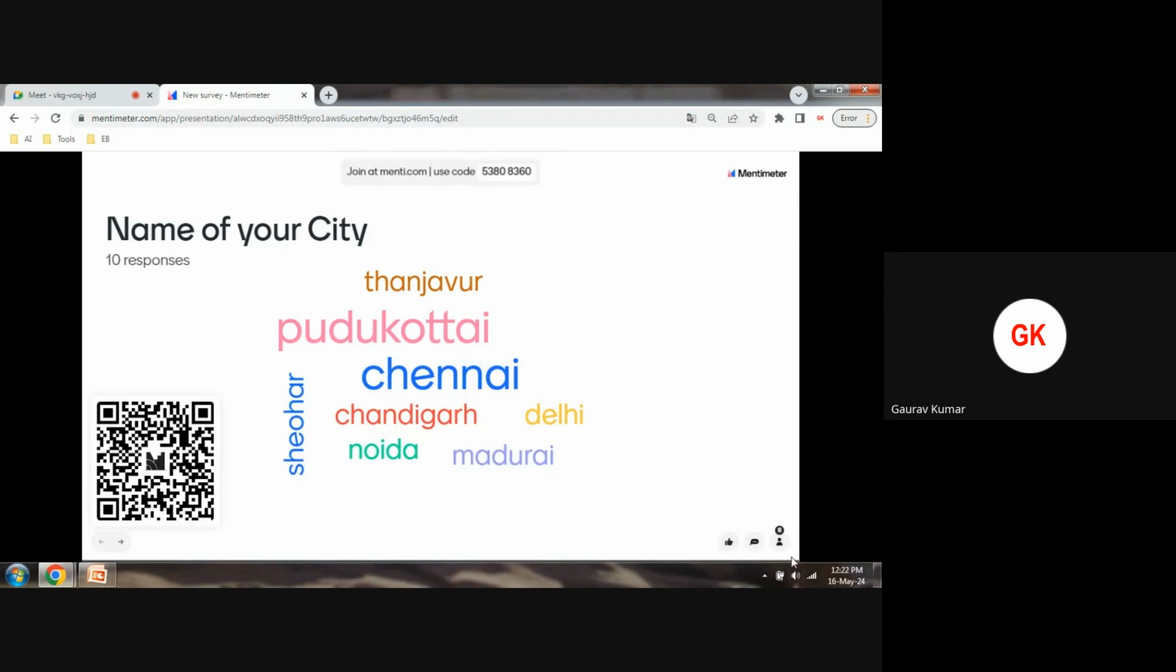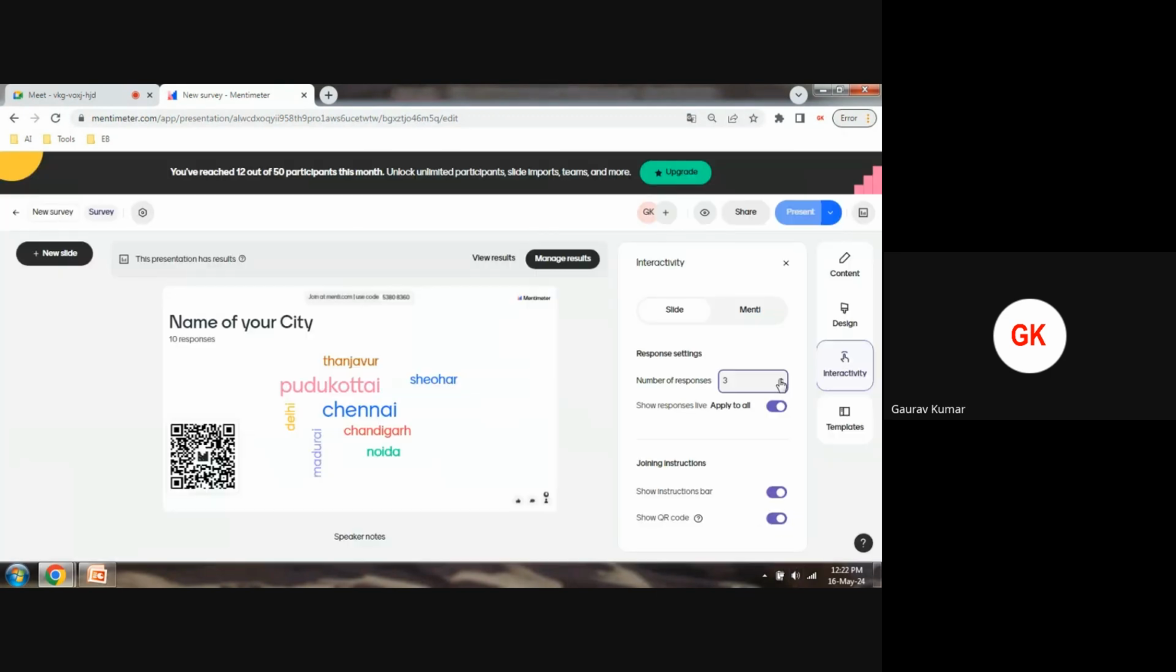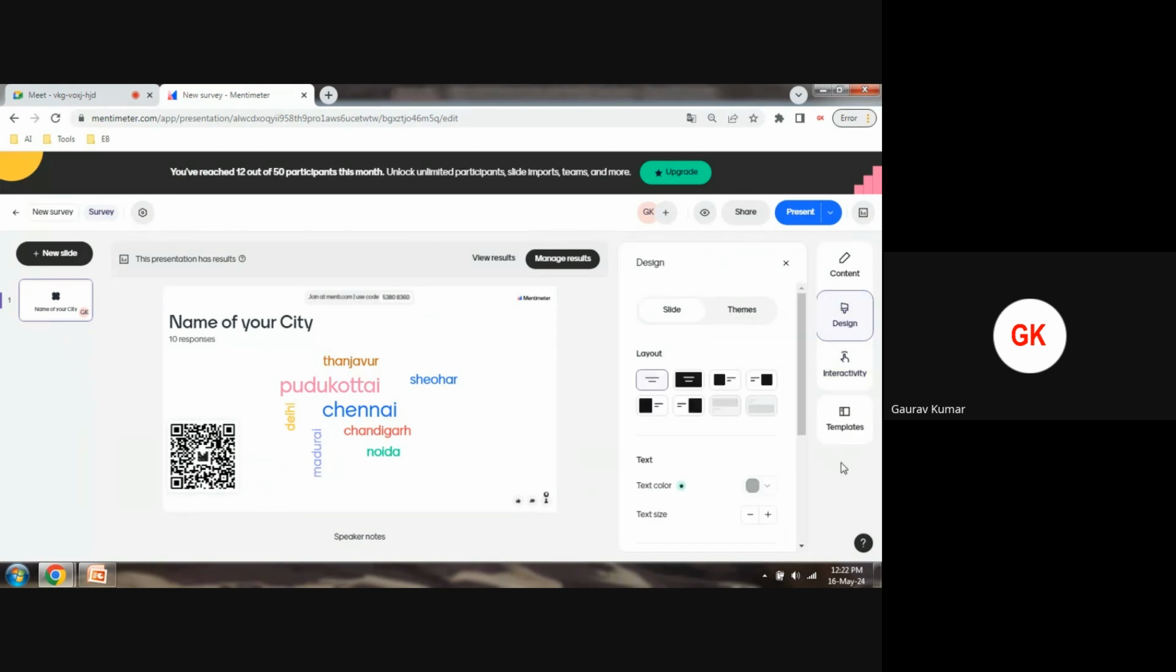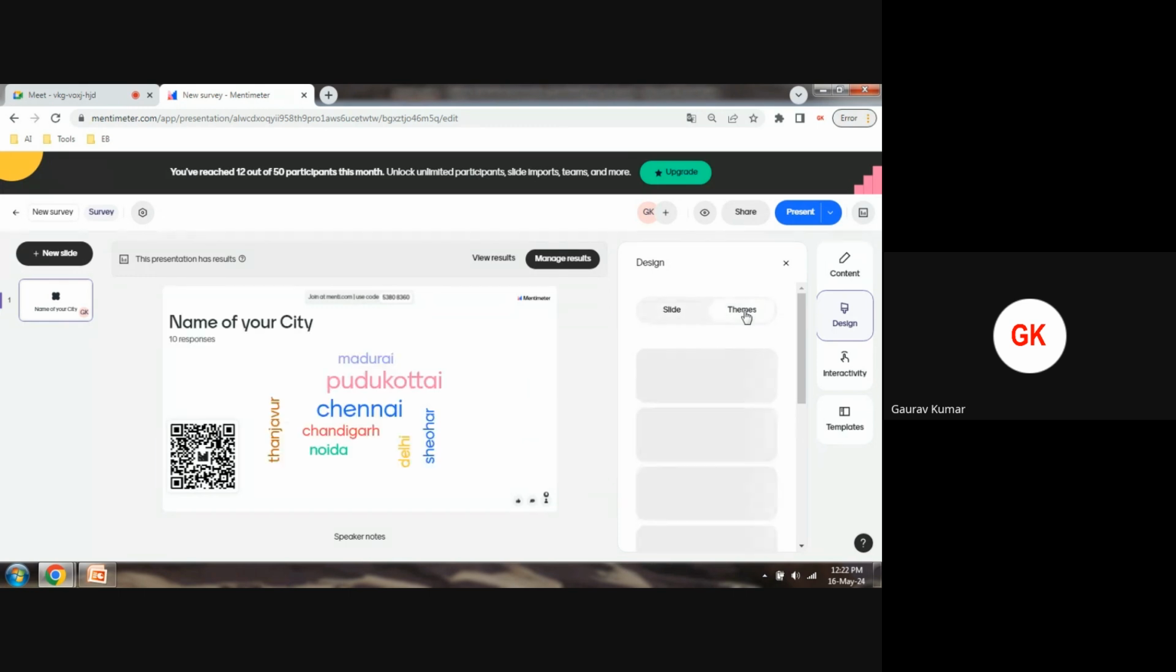Okay, 10 responses. So the number of responses we can increase. For example, unlimited. I'm enabling unlimited responses. Okay, design. We want to give a specific design theme. We want to customize it with some specific themes.